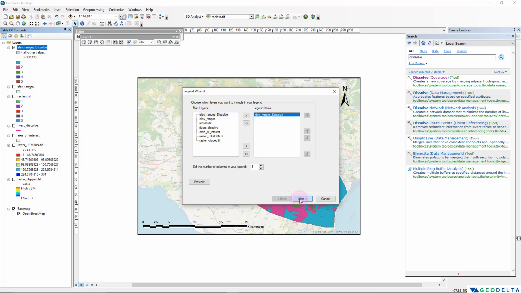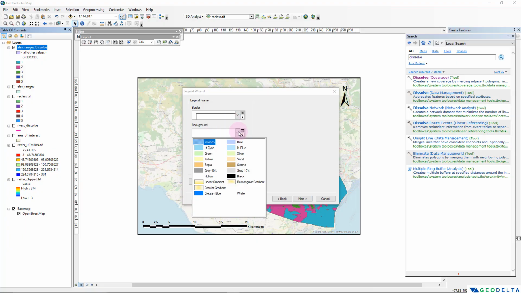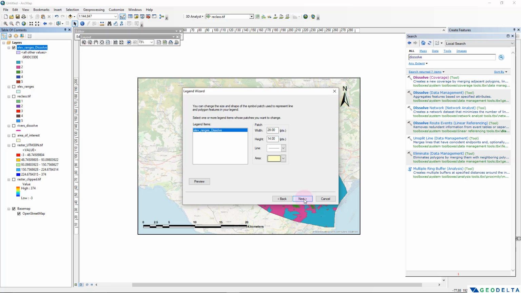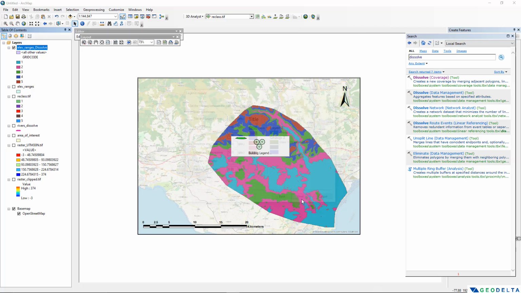And I will go over here to next, and for the border I will select a line, and the background I would like to maybe keep a white background. And maybe increase the gap just a bit and go to next. And after that, you can simply click OK.